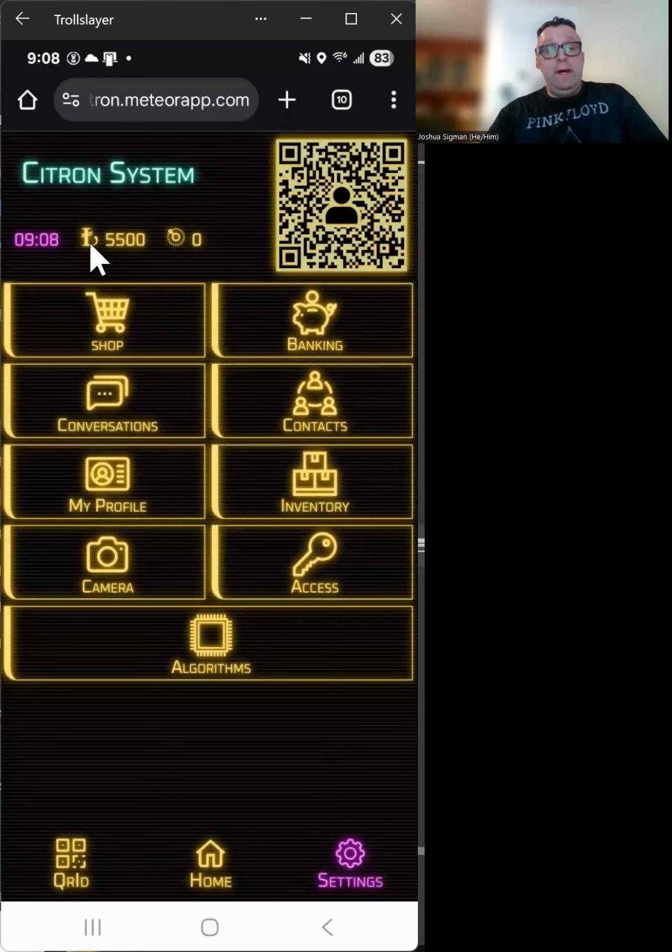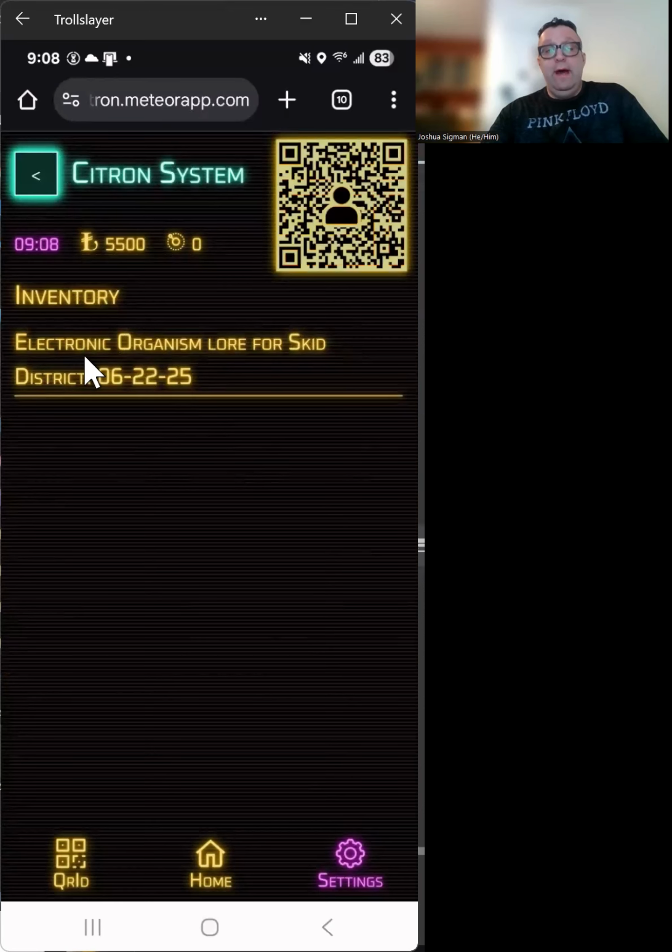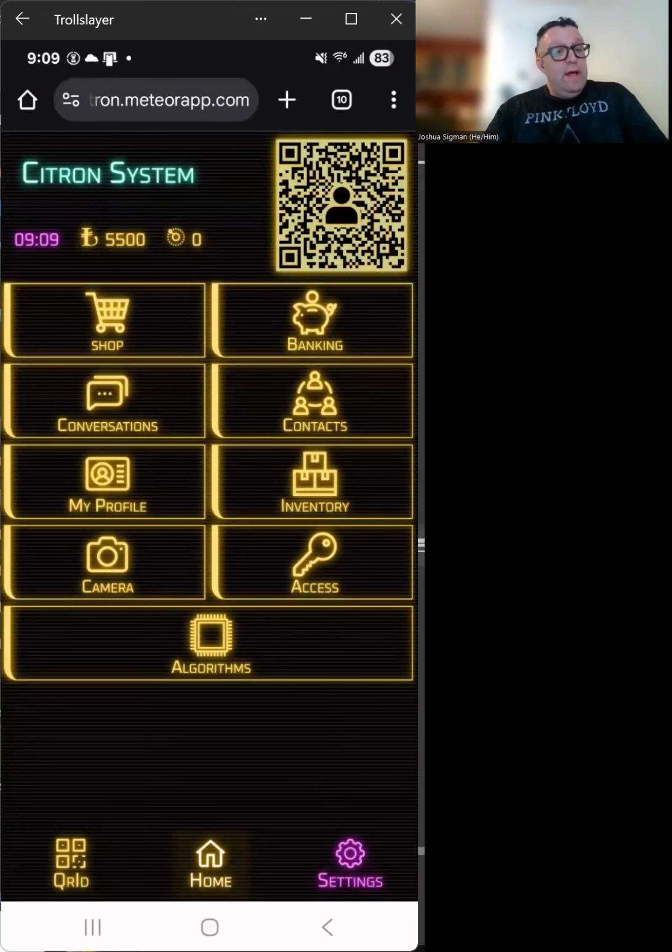You can see my Litecoin has populated. The other thing that happens when you check in is you're going to get your lore doc. This will be unique for your sub CV, and that will be there in your inventory. You can click to open it. Let's take a look at a few of the features in here.